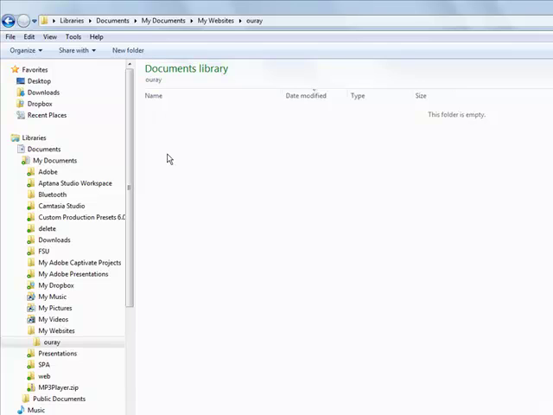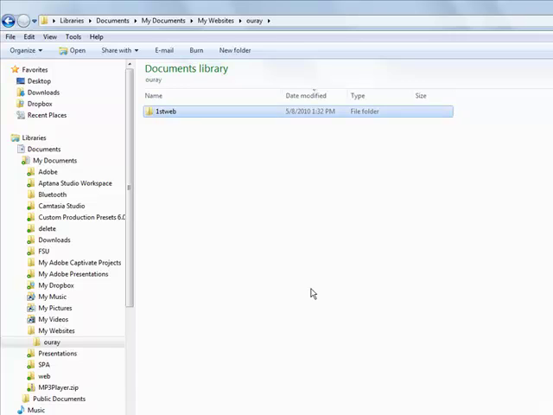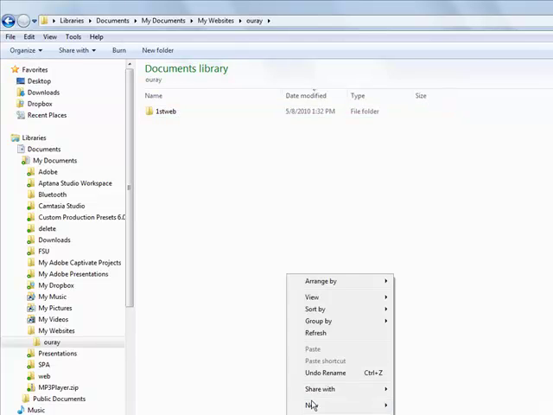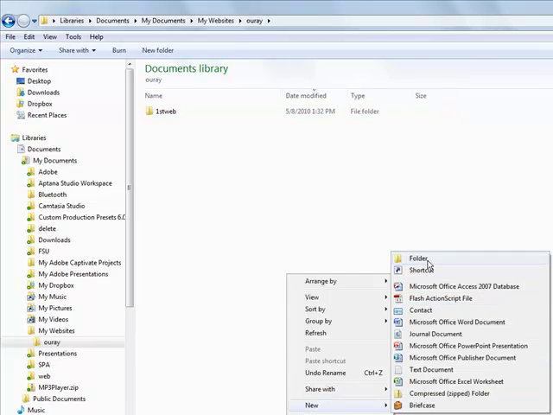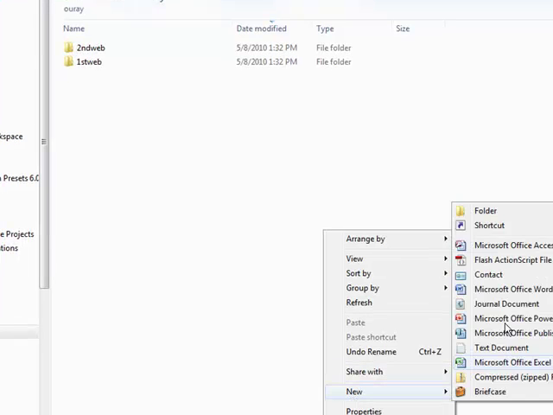Within Ure, I'm going to create a folder for First Web. It's really important to avoid using spaces or uppercase letters when you're naming either your folders or your images, anything with web development. You want to keep lowercase, and you really want to avoid any spaces. So I'm going to call this Second Web, and I'm going to create a new one called Third Web.